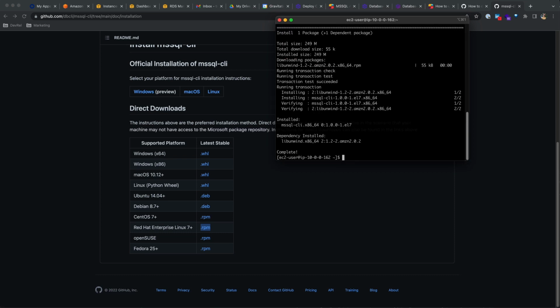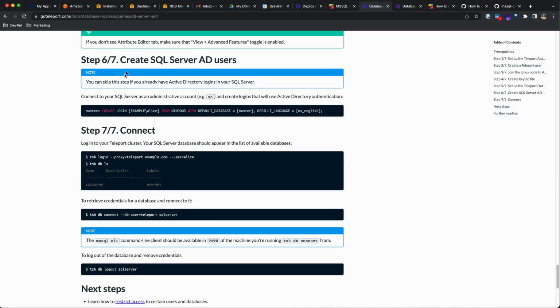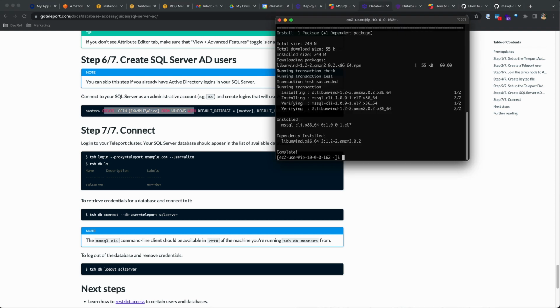mssql-cli. Great. Now the reason we need this is that's how Teleport connects to the Microsoft SQL database. It starts up a CLI so that you can interact with the database, run commands, or whatever you need to do. You'll see that in just a second. So we've installed the CLI. Let's go ahead and create a login for Alice. And we can do that by logging into our AD admin via mssql-cli.